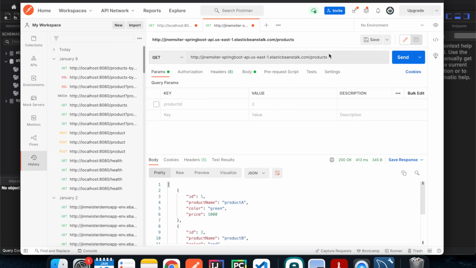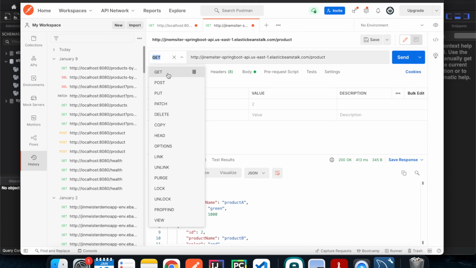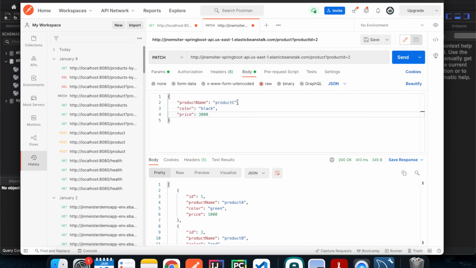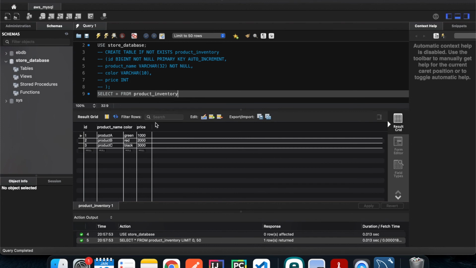And it should return a list of items that are three of them. And that's right. And now let's modify one of the items. So that should be a patch method. And let's modify the second one. And the body that we're going to pass in is going to be, let's say that. Let's do 10,000. And now if I go back to the database and then hit refresh, the second item should be changed to what we just sent. Yep, and that's right.